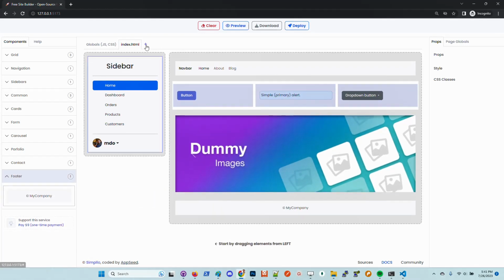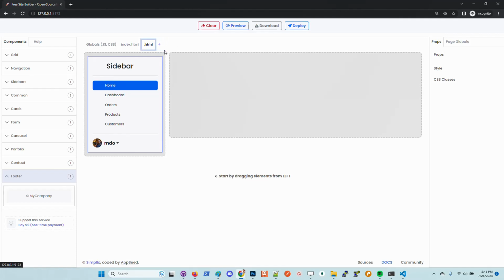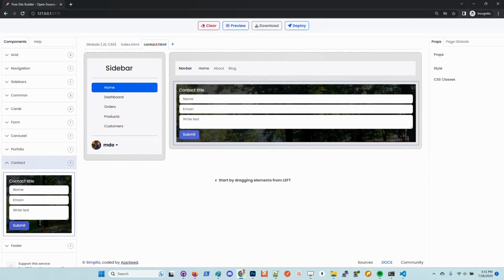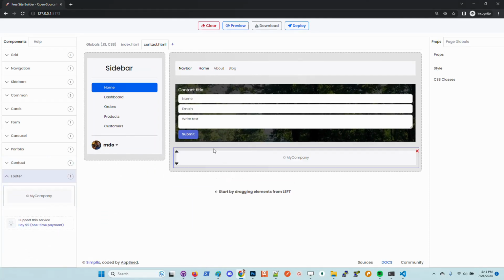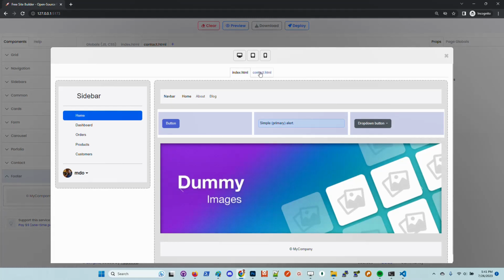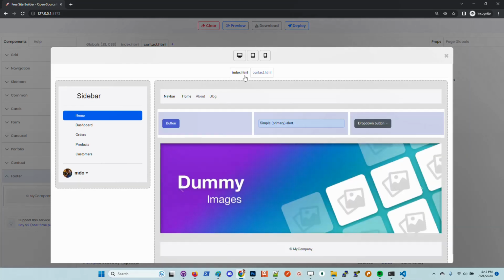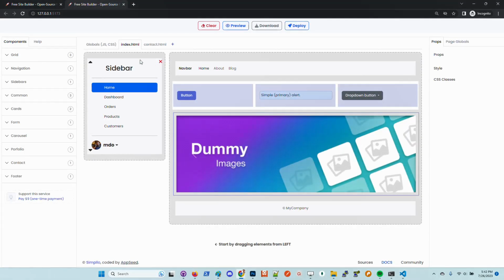Okay, if we create another page, let's say I want to create a page named contact. I will drag and drop some elements here. I will put here a contact and also footer. If we preview the website, we can see that the sidebar remains in place, remains fixed, and also we can switch between pages. So this is quite useful because we can reuse this visual component in all other pages, and the work is done much faster.